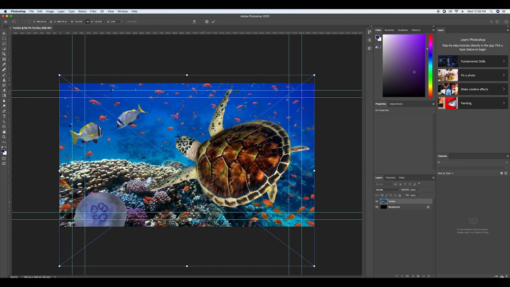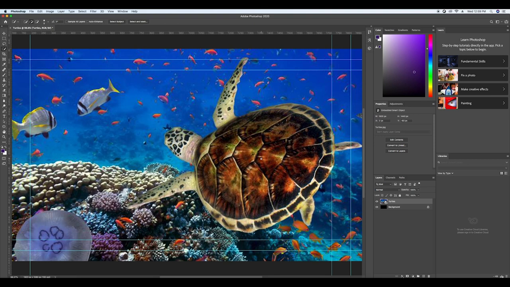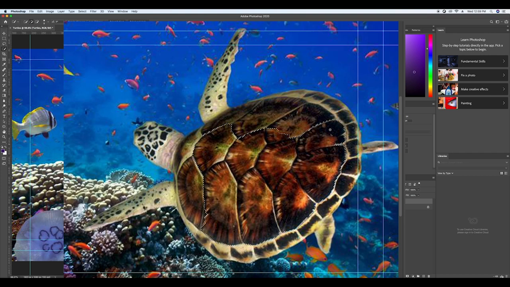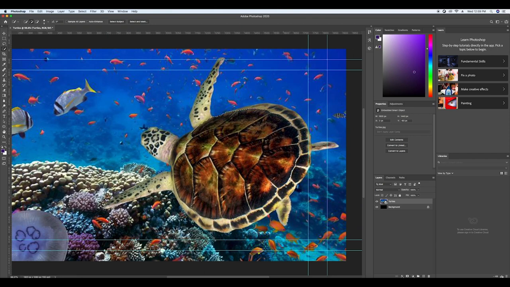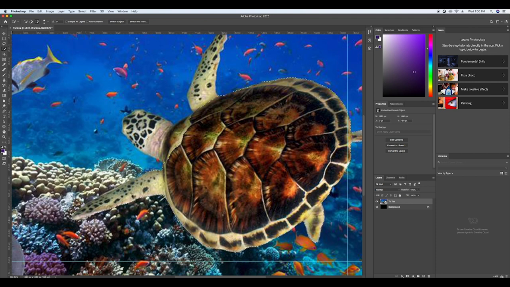Go to your tools and select Quick Selection Tool to outline the objects in the foreground. For this example, the objects are the turtle and the two larger fish. You can change the size of your brush with the left and right brackets on your keyboard. Left makes the brush smaller and right makes the brush bigger.